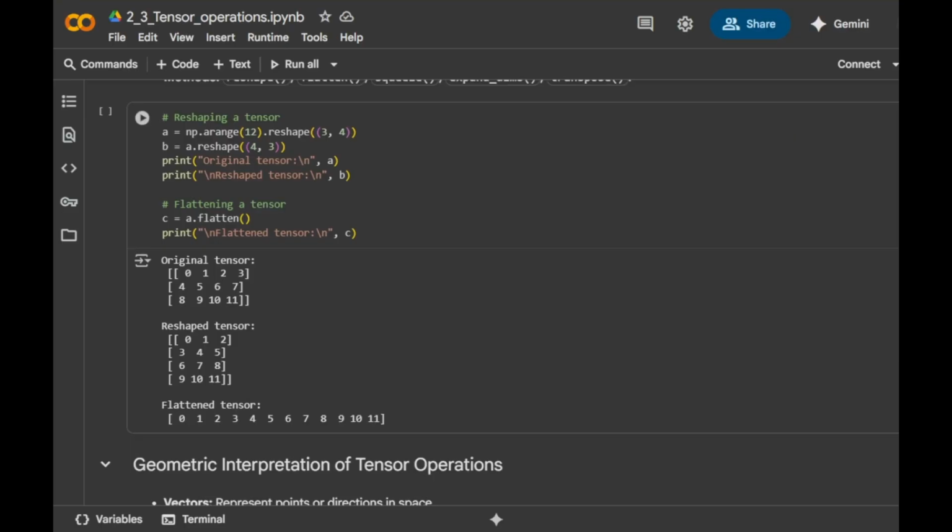Here we take a 3 by 4 array A and reshape it into a 4 by 3 array B. We also show how to flatten A into a 1D array C.